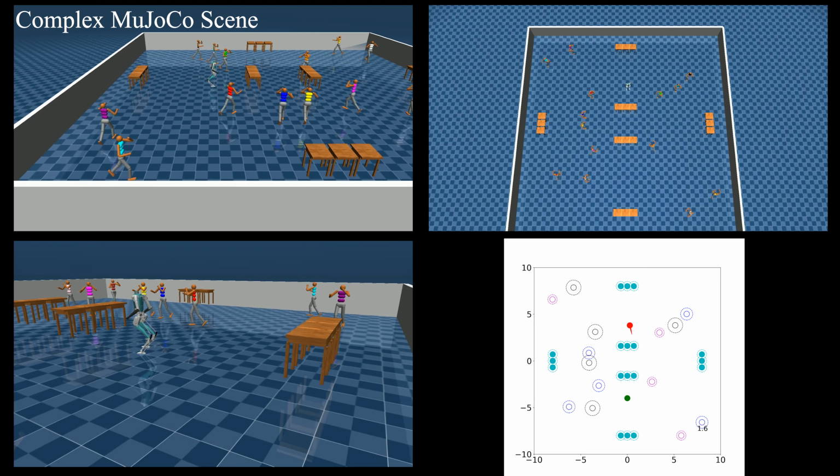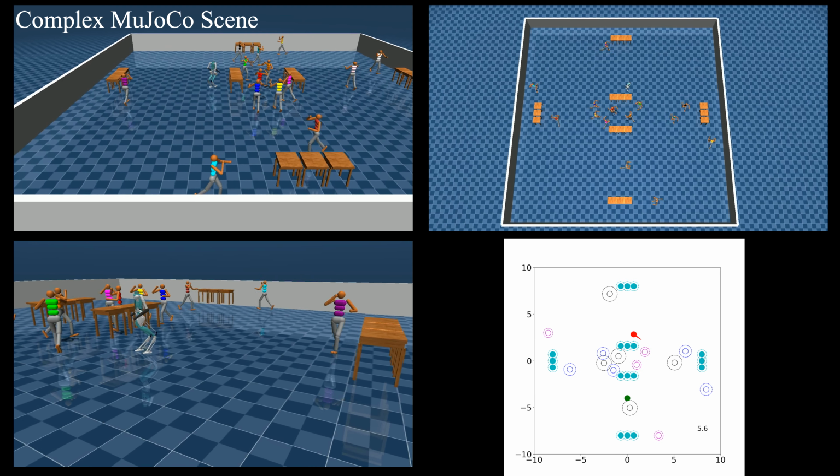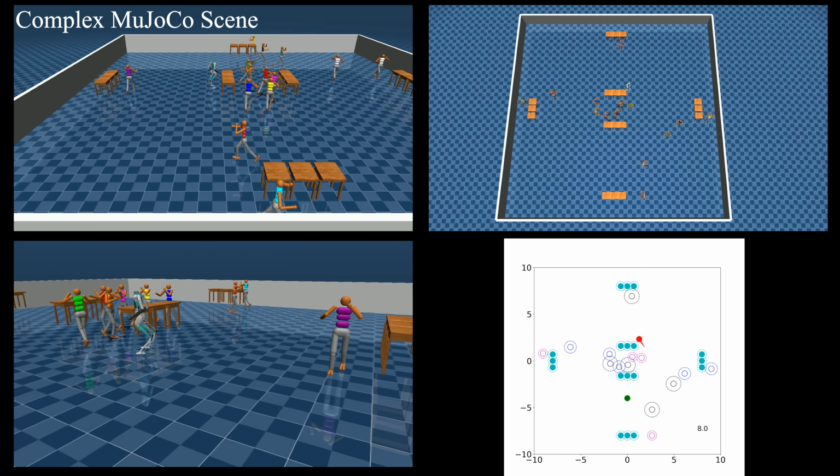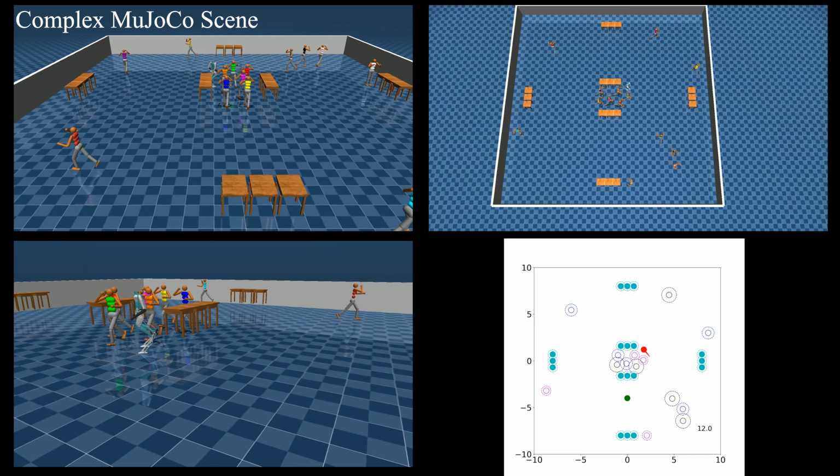Next, we deploy our policy into a more complex simulation scenario, illustrating that our navigation policy enables the bipedal robot to adapt to complex and interactive scenarios integrated with pedestrian emotions.